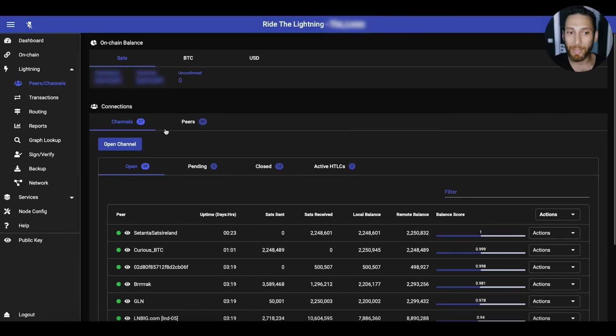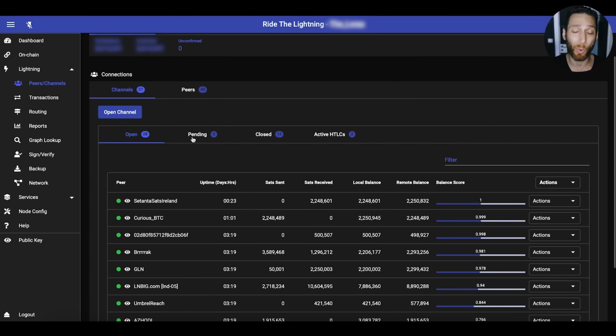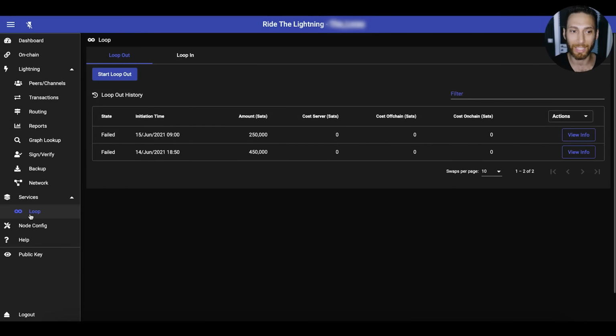I like RideTheLightning because in some situations, it actually works a lot better than ThunderHub. I don't know if this is a bug on my node or just in general, but I have found that I'm not really able to successfully rebalance channels in ThunderHub, so I end up just doing it in RideTheLightning instead.